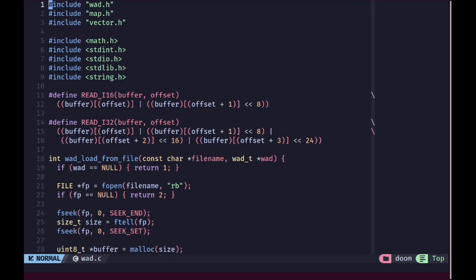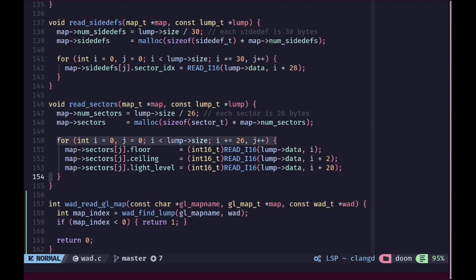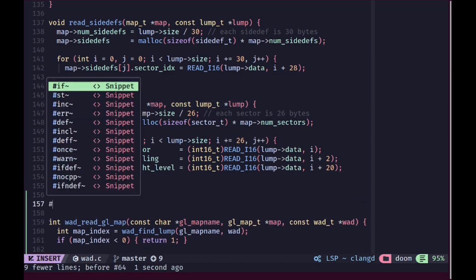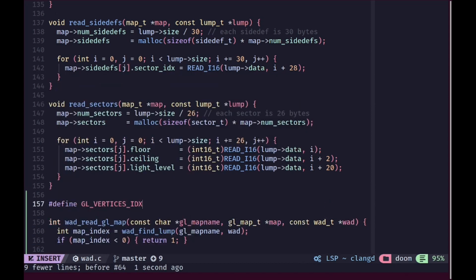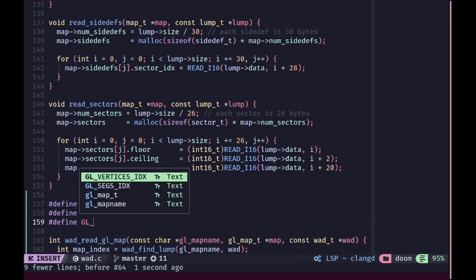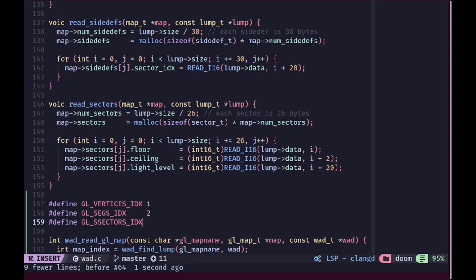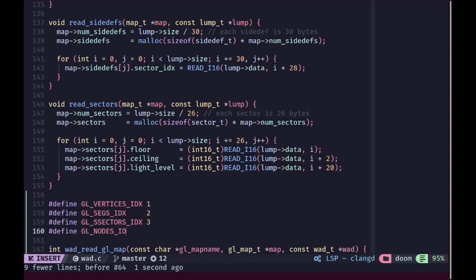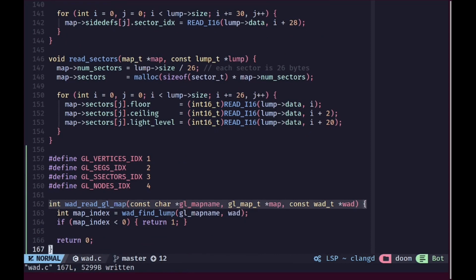Alright, so to begin with, we are going to start by opening up our wad.c file, and in here we are going to read the GL map's important data, which is checking for the correct version. So GL map contains many versions, and we are going to check for the correct one. First of all, we'll just define all of the indices of the sectors: for the vertices, for the segments, for the subsectors, the sector, the one that we are actually going to use, and then of course the GL nodes of the GL binary space partitioning tree.